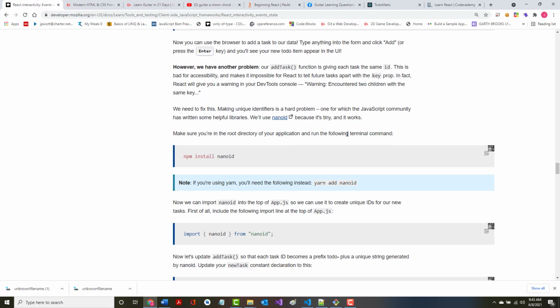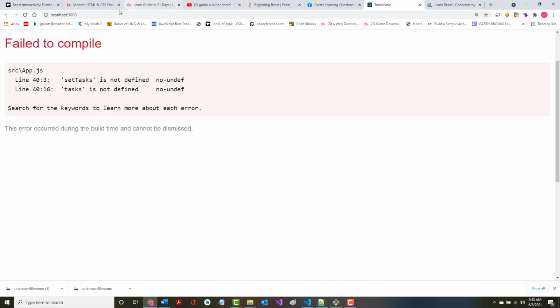Now you can use the browser to add a task to our data. Type anything you want in the form, click add, or press the enter key, and you'll see the new to-do appear in the UI. Well, let's see. Well, it doesn't like something. In our app, setTasks is not defined. tasks is not defined. And it's probably from before when I removed that stuff.